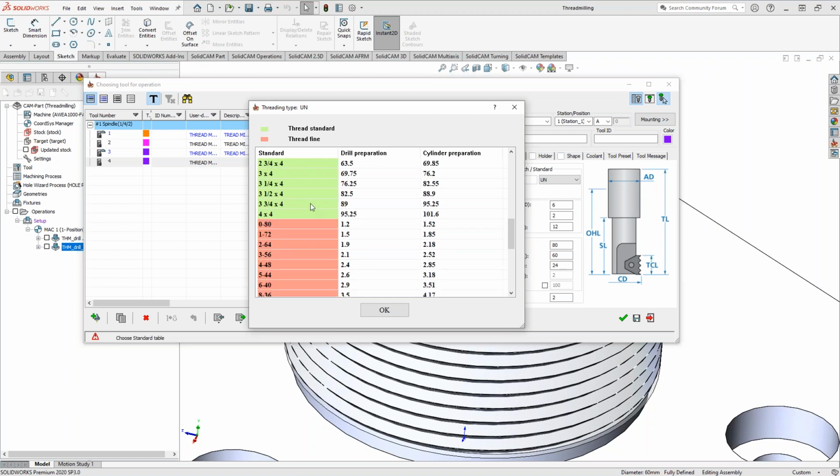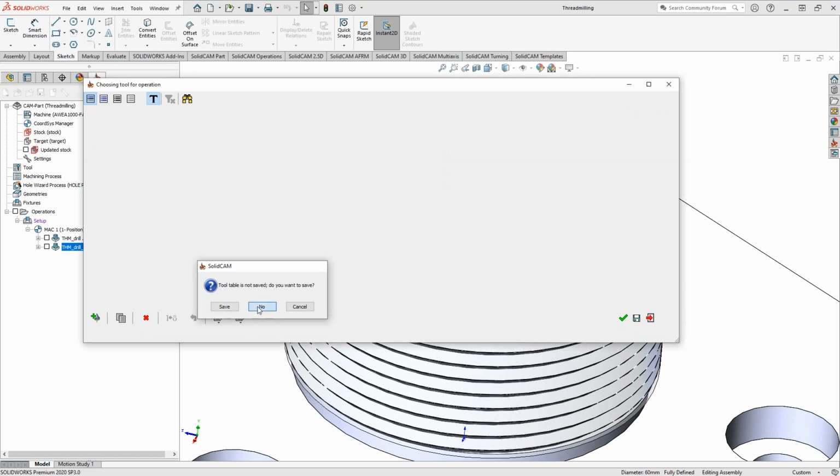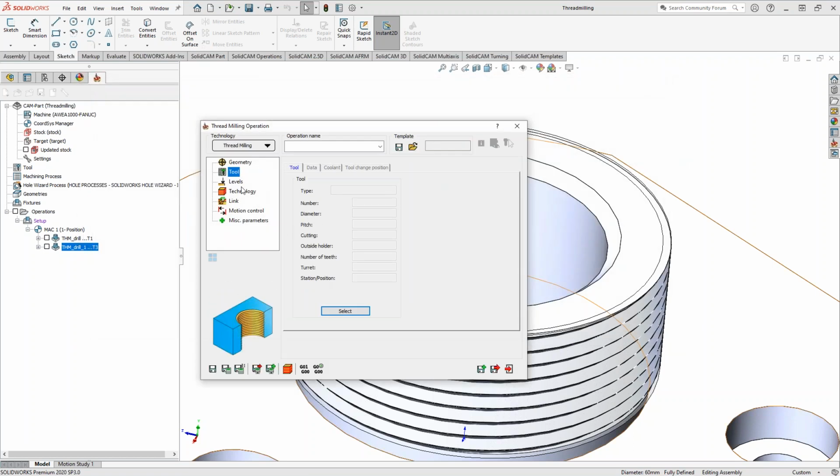So if you just scroll through here, in the UN table, you can see you got your standard, and then you got your fine. So just like when you define your tap. Otherwise, you could type, or you could click on user, and then you type in your proper pitch or TPI as you like. But that, again, is just very similar to when you define a tap. When you choose user, I think you actually even get an expanded list here, but you still have to type in your own parameters for your tool. But once you define your tool, I have some other ones I want to show you.